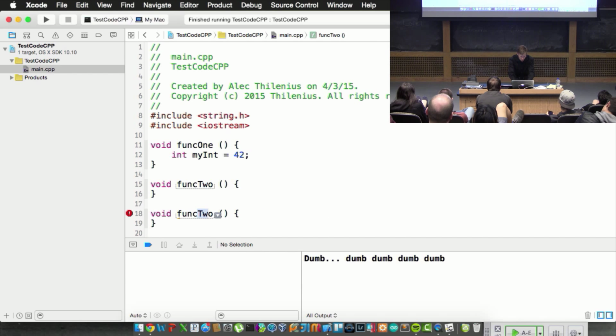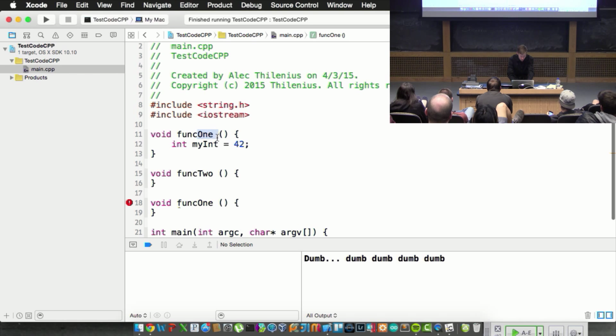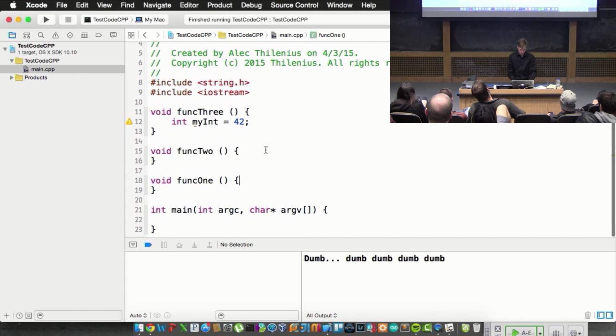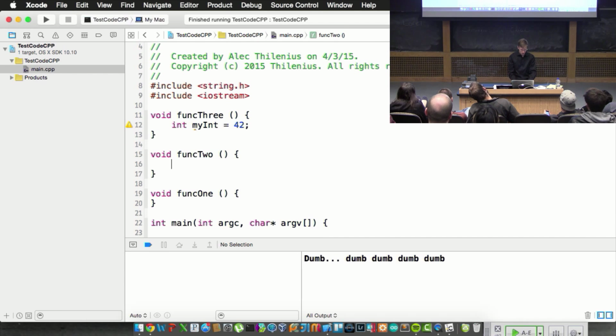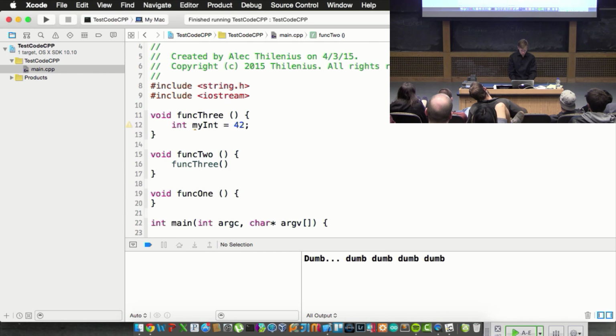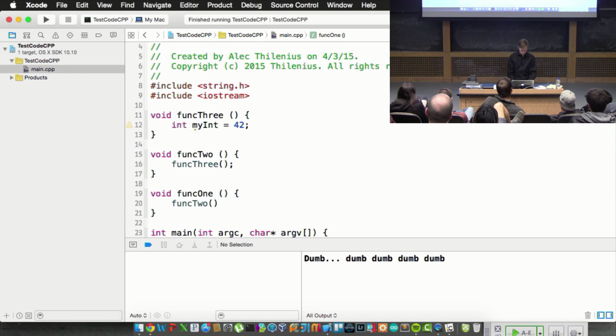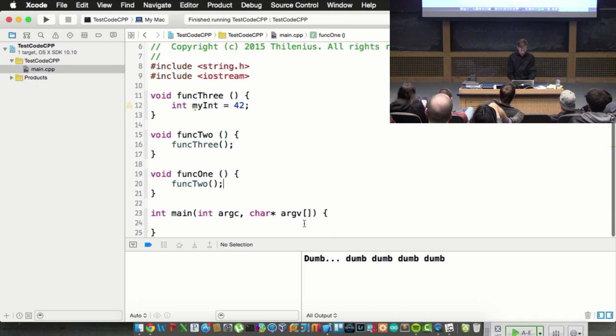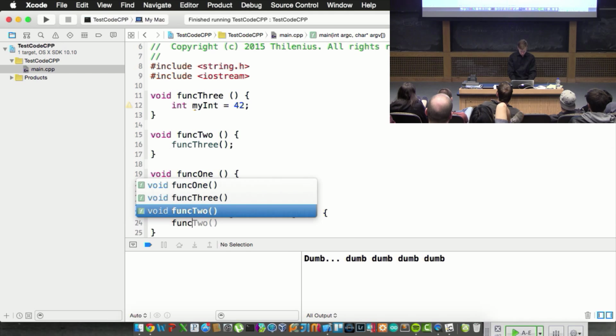So I'm just going to make 3 functions here. You'll notice they're in reverse order because C++ is too stupid to read below what you're trying to execute. And in function 2, I'm just going to call function 3. And then in function 1, I'm just going to call function 2. And then in main, I'm just going to do nothing but call function 1.